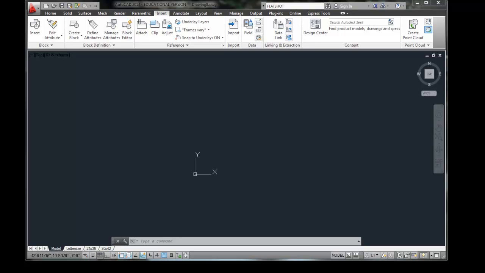Today's CAD tip is how to import a step file into AutoCAD. Step files are created by solid modeling software such as SolidWorks or Inventor. Today's exercise is importing a speaker.